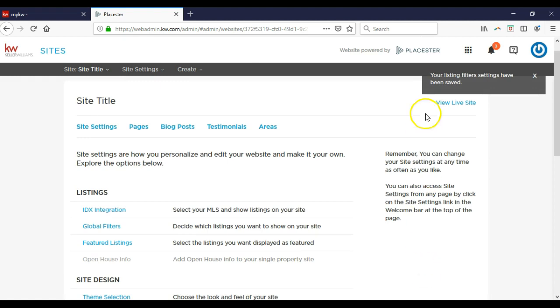Here we go. All right, and then once again, your listing filter settings have been saved. Now for the featured listings, though, I suggest the exact opposite on here. The exact opposite. And the reason for that is that you're actually going to feature these on your home page.